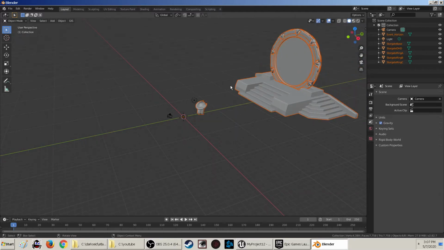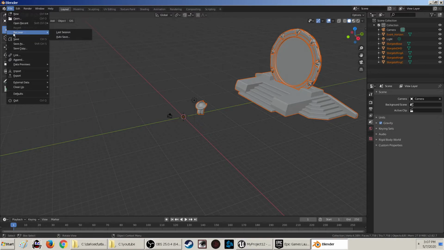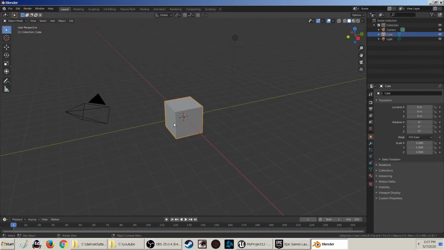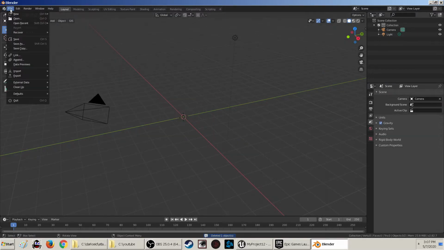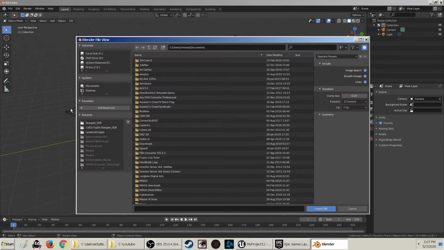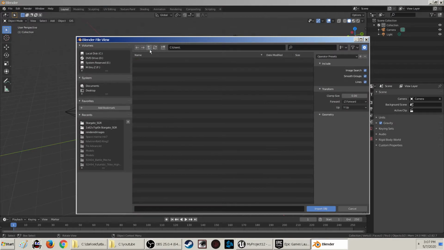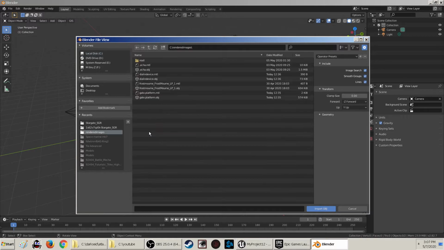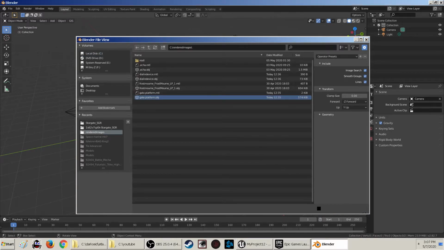Now, if you, oh wait, that's the wrong export. Oops. Where did I put it? File new, general. Don't save. Get rid of that. I think I put it in what, render images? Yeah, there it is. So here we have that one.